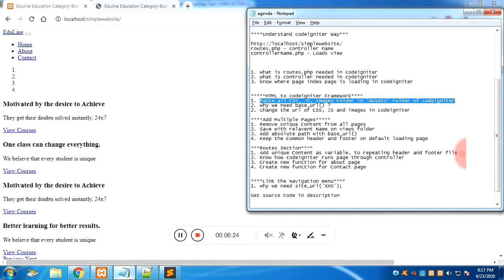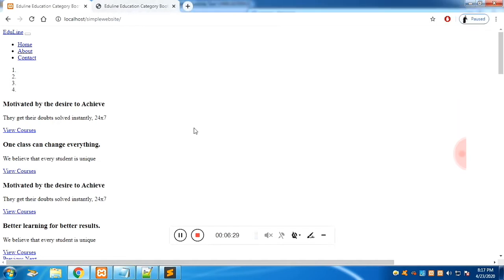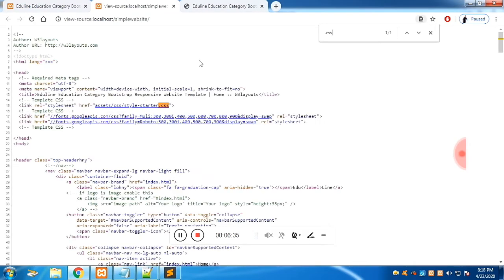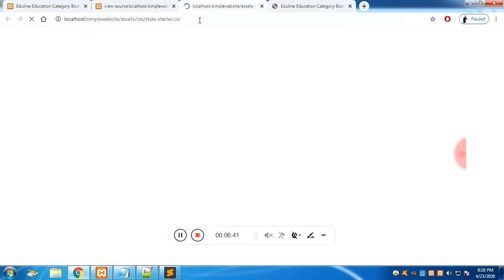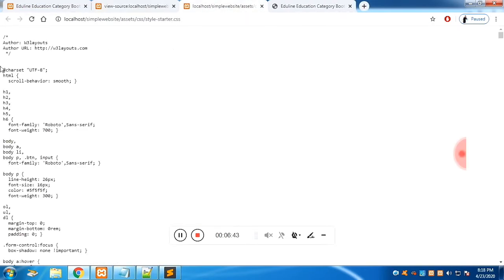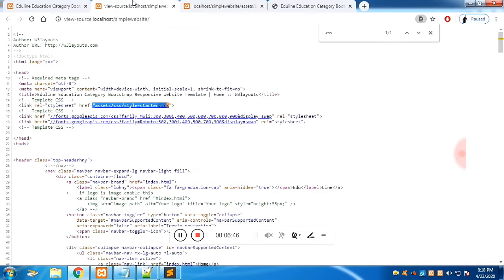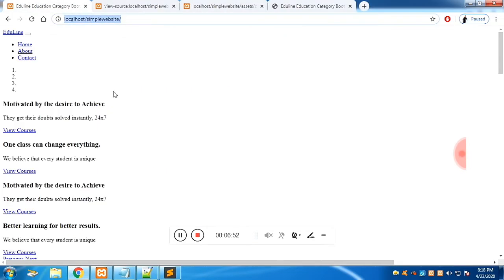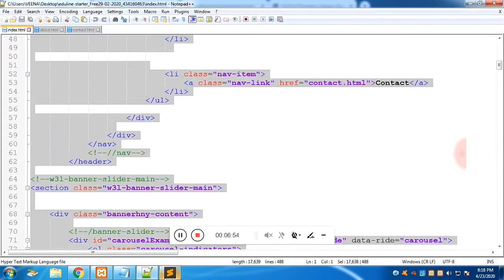Now if you refresh, we will get to know why we need the base URL, base underscore URL function. If you press Ctrl U again to see the source code, you can see we get the relative path. We don't get the absolute path. If the code is working, that's okay, but we need the absolute path. Absolute path is localhost slash. Absolute path basically starts from the domain name. Here our domain name is localhost slash our project name.